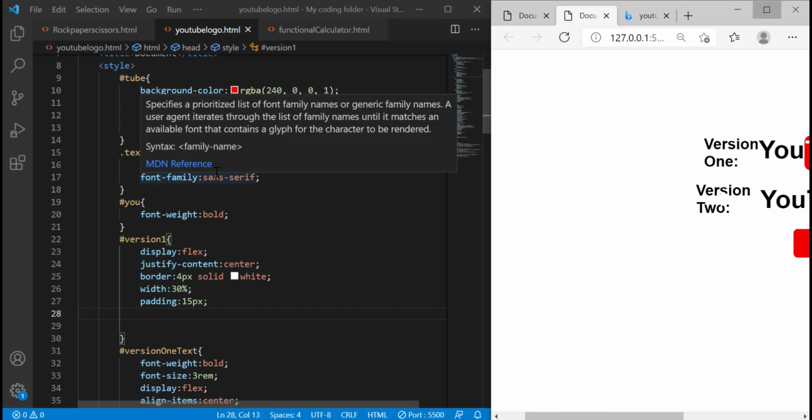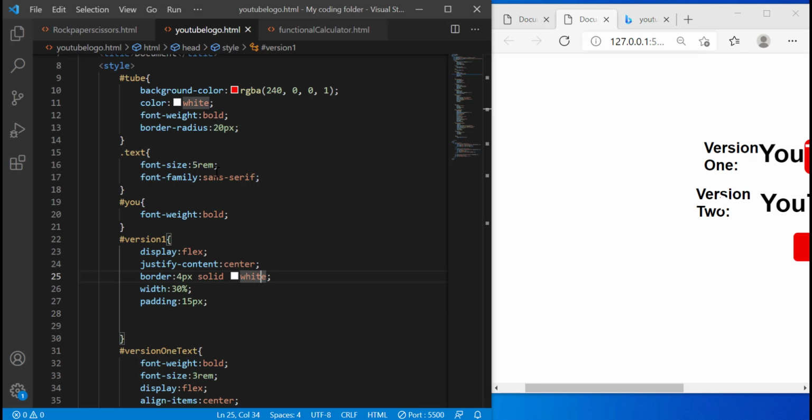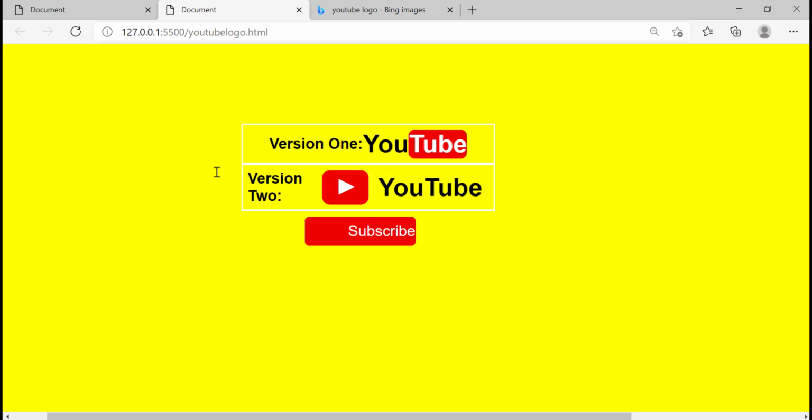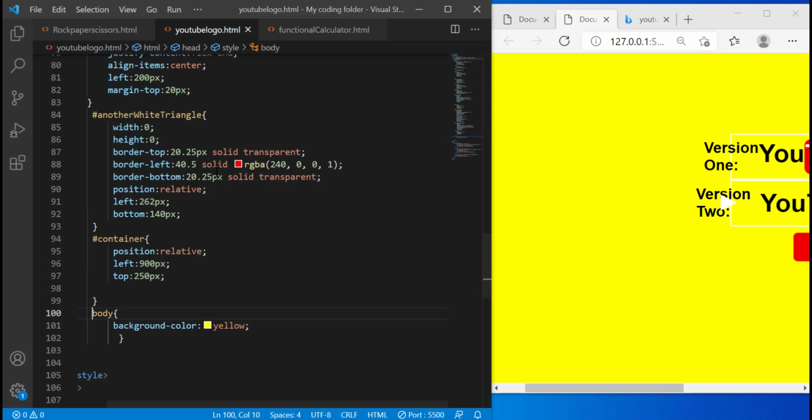Wait, why is the border not showing up? Oh, that's right, because I gave it a border of white. There we go. And now we just have to find the white triangle. Oh, it's right. Never mind.